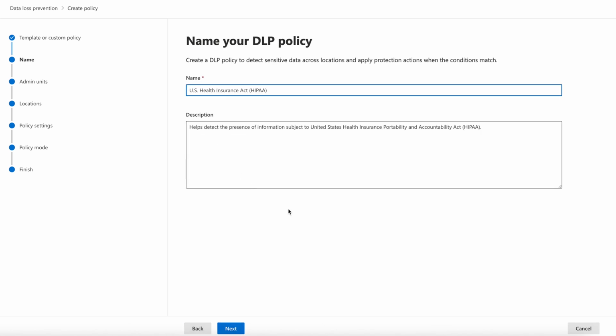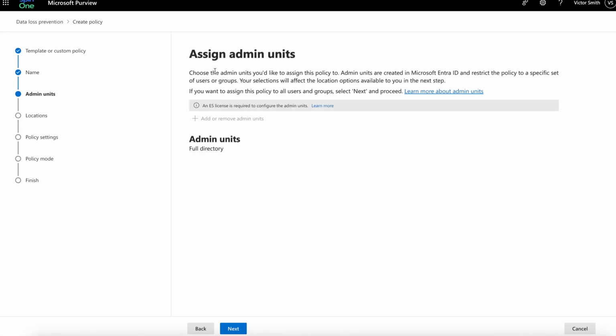Moving to Step 3. It's time to name your DLP policy and add a description. Microsoft 365 gives you a default suggestion, but feel free to make it your own. Next, we'll select an admin unit, but remember this option is only available with certain Microsoft 365 licenses.